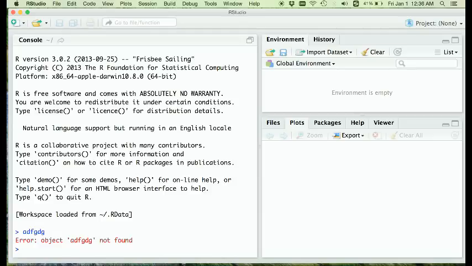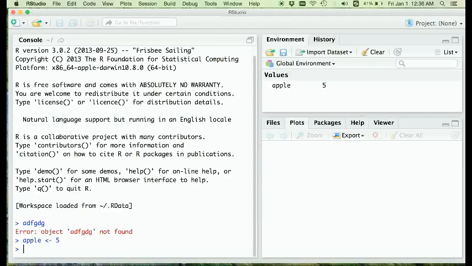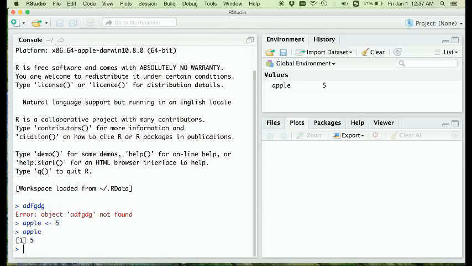For example, let me create a numeric variable, which means this variable contains a number. I will create a variable named apple and give the value 5 to this variable, and then I hit enter. Now I have a variable called apple, and the value inside this apple is 5. I can also call apple to display the number stored inside it. So let me do this. See, inside this console R outputs the value of apple.